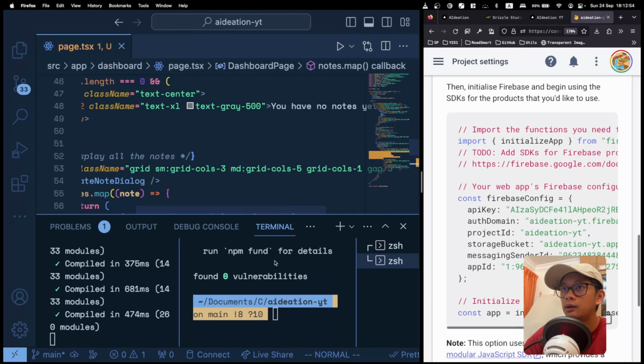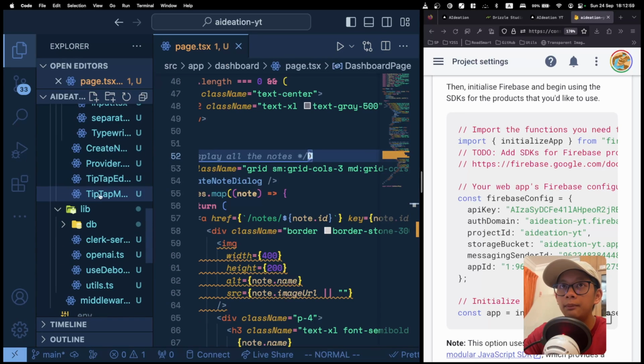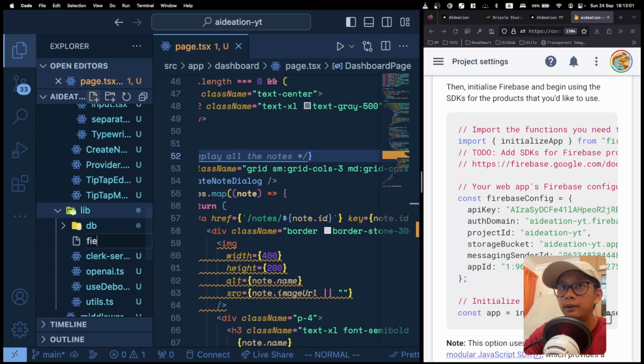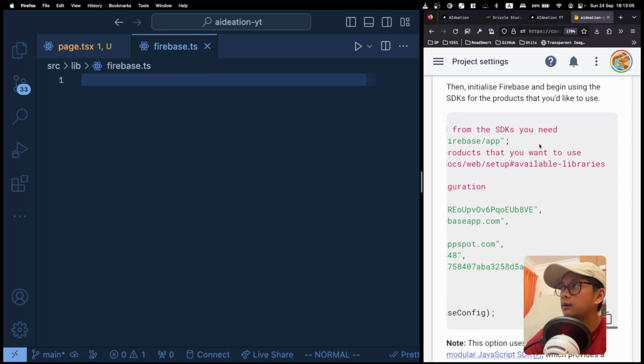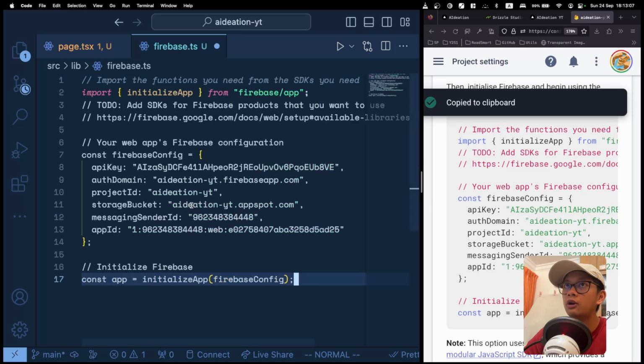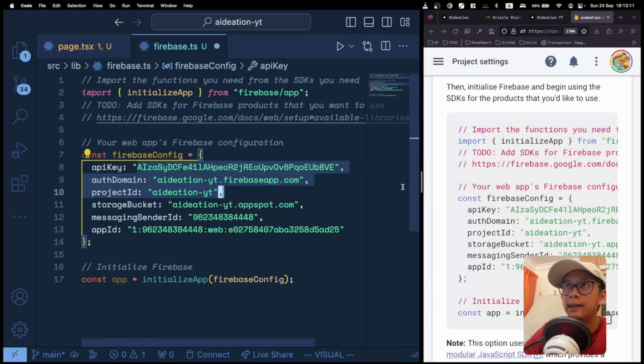So close the terminal and come down to our lib. Under our library, we're going to create a new file called firebase.ts, and we'll basically just copy in whatever code is here. Press copy and paste it here. You have to blank out your API key here. Okay, blank out your API key.